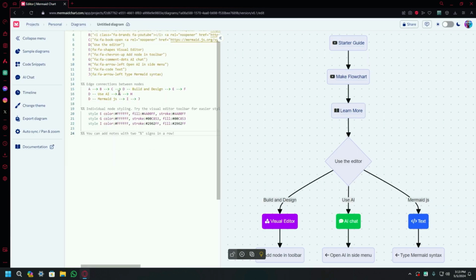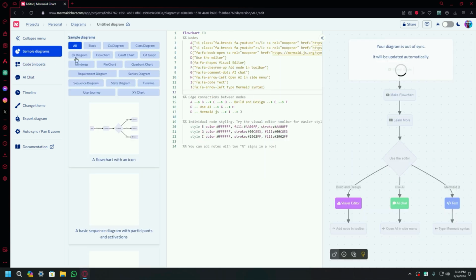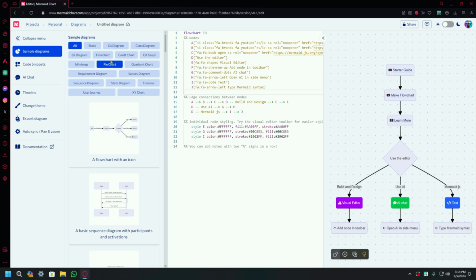You can see that this is the code, just like the Mermaid live editor. You already saw there that we write code like this in Mermaid, and it generates the diagram. But now we have all the things right in here with the help of AI, chat, and code snippets or sample diagrams. If you browse to the sample diagrams, you will see all the diagrams that they have included in their website. They have block diagram, C4, class diagram, ER, flowchart, and a few more diagrams that we didn't see in the GitHub repository of Mermaid.